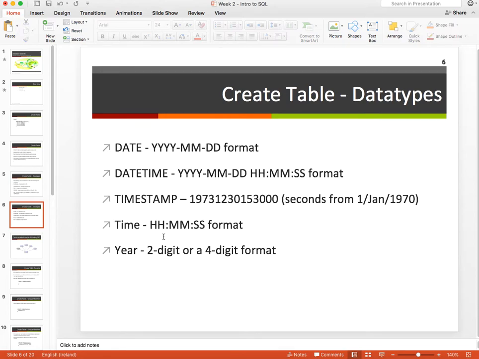We could store something as time, hours, minutes, and seconds, nothing complicated about that. And then we have our year. So this could be 2-digit, or 4-digit. So potentially 4 digits better, or we'll end up with the Y2K problem again, okay? So usually we'll go after something that'd be a 4-digit year that we're going to store, okay? So they're the basics that we have.